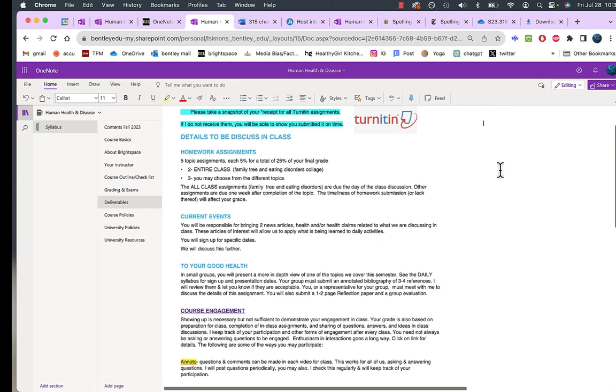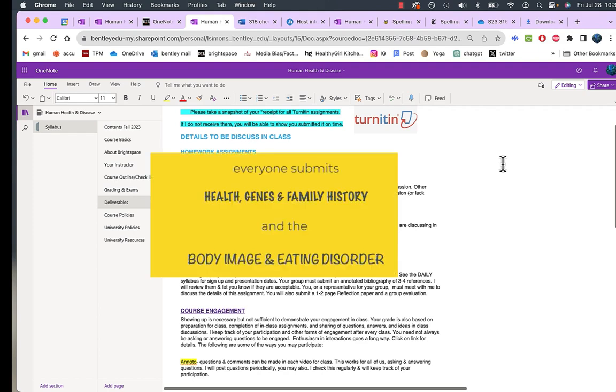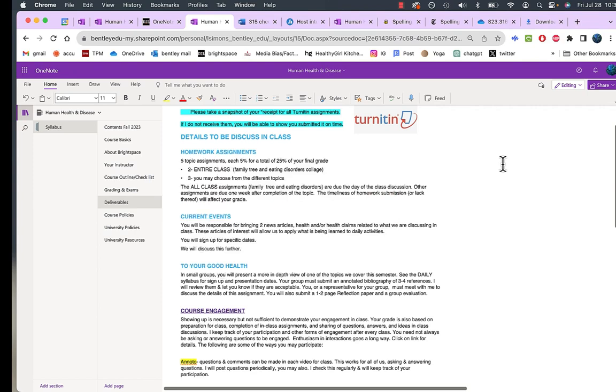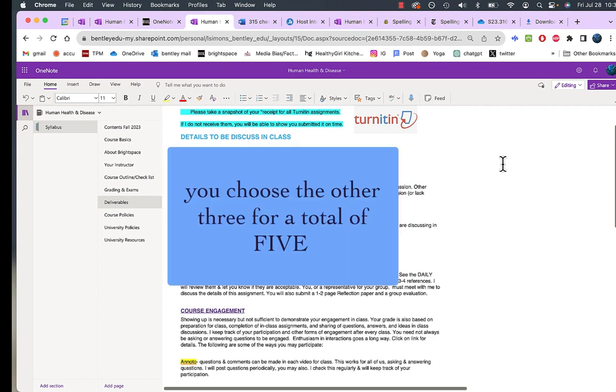All right, so we have a number of different topics we're covering this semester, and part of your final course grade is to submit 5 of these assignments, each for 5% or 25% of your final course grade. 2 of these assignments I've chosen for everyone to do. That will be the family tree and the eating disorder collage. The remaining 3 you may pick from the different topics that we're covering.